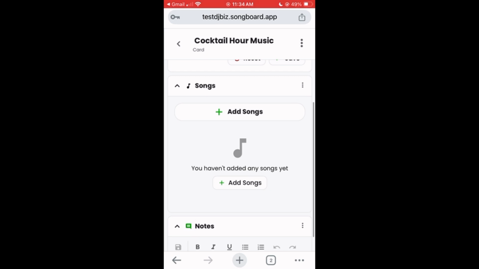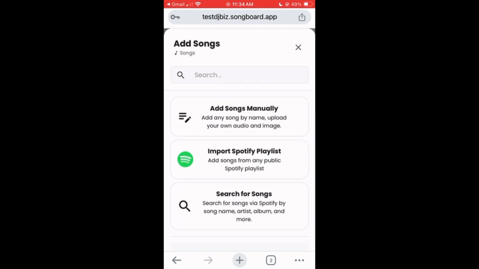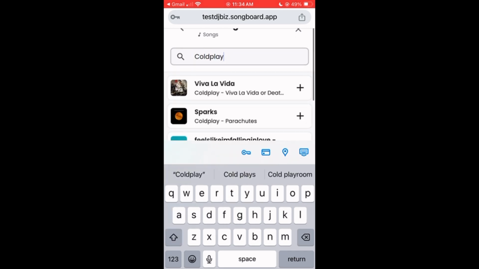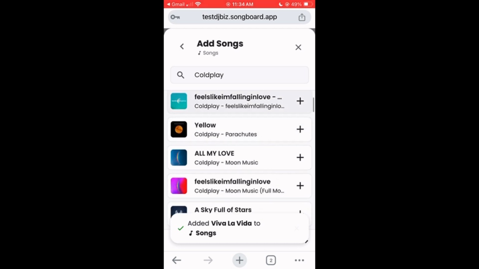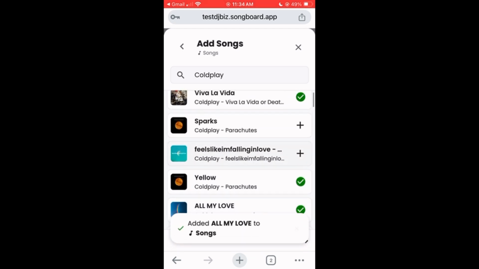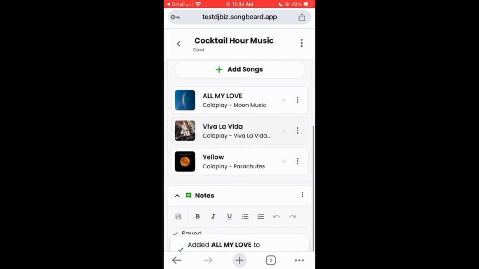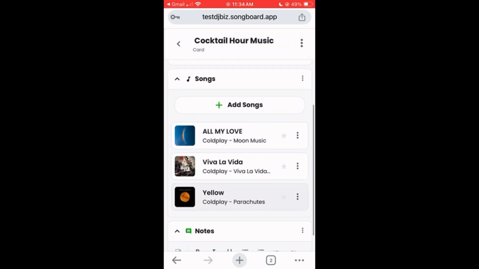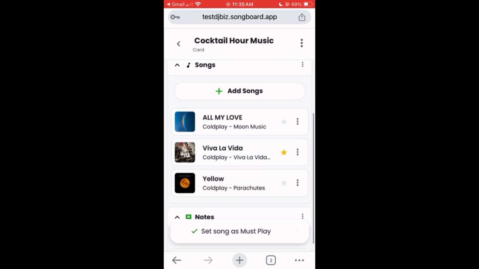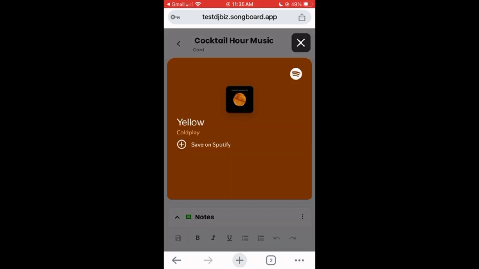So I just went to the cocktail hour music, and I can click add song, and let's just go for some Coldplay. A safe pick. Okay, so we picked out 3 Coldplay songs. And if we want to hear one of these songs for sure, the host can let you know by just clicking the must play button here. And they can also preview songs too, if they just click on them.